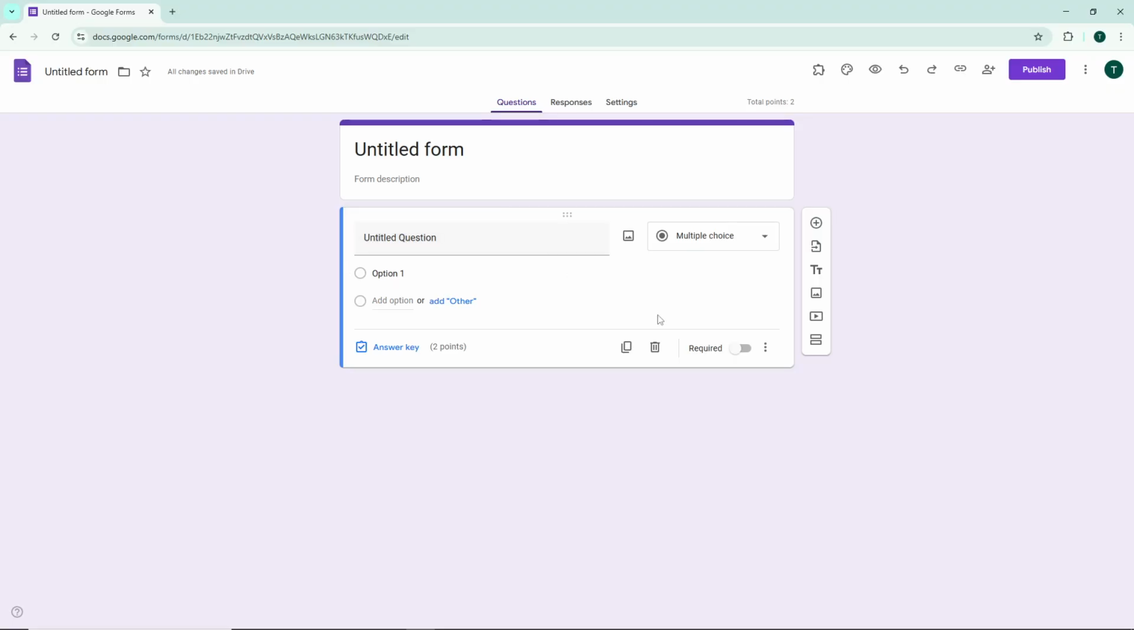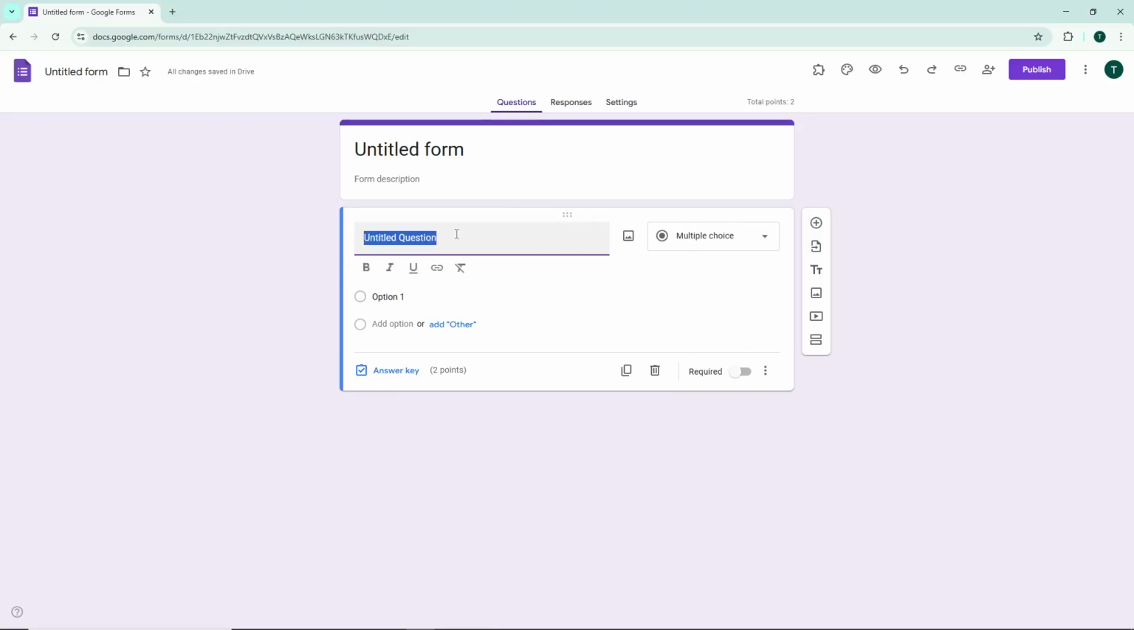Next, click on the Questions tab to return to your form editor. You'll see an untitled question field waiting for you. Click on it and type in your question, for example, what is 10 plus 10? This will be the question your respondents need to answer.